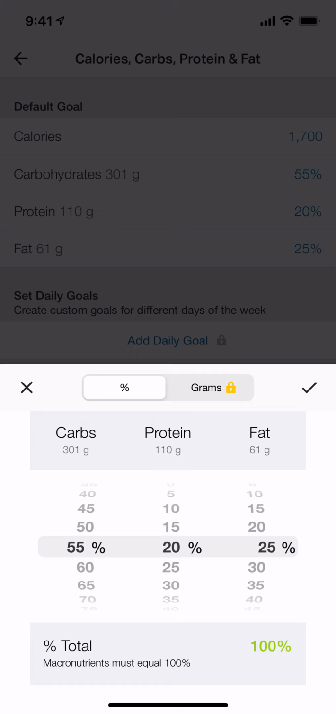So imagine you had 100 grams of protein a day. You can go to 25%, it'll take you to 137 grams. That's going to be a bit high. If you go to 15%, it'll take you to 82 grams. That's a bit on the low end. So let's go for 20%, where it automatically defaults to 110 grams of protein.